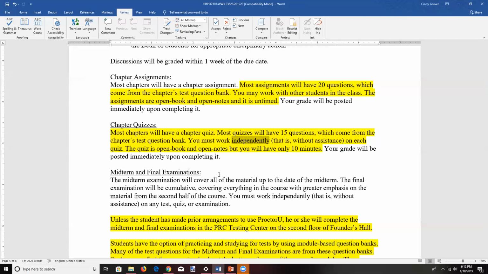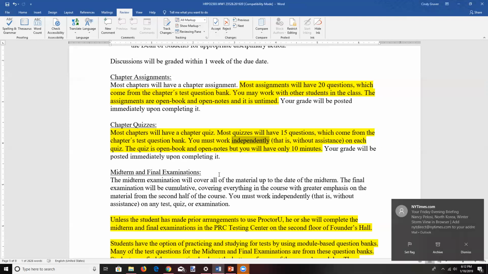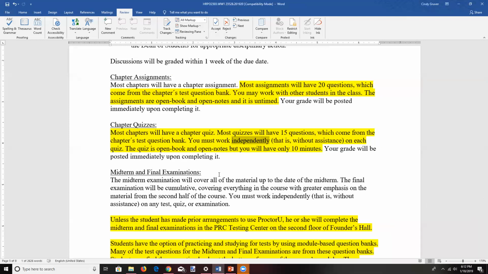That can be a real problem for you, and so let me offer you some suggestions about how to handle that. The first suggestion is call the day before you plan on taking the test to confirm that they have it. Hey, this is Bob. I'm in HRPO 2303 in the online section. I want to take my midterm tomorrow. Do you have access to it? They'll look it up and they'll tell you yes or no.